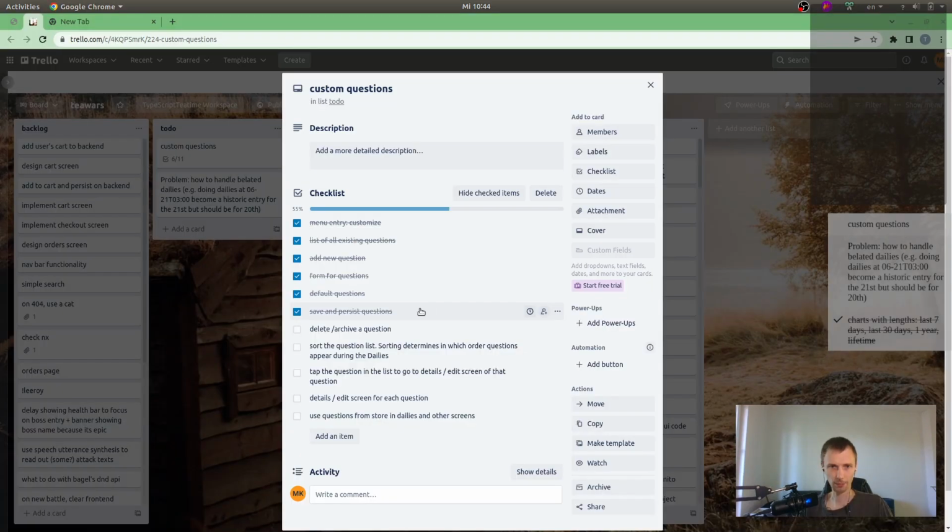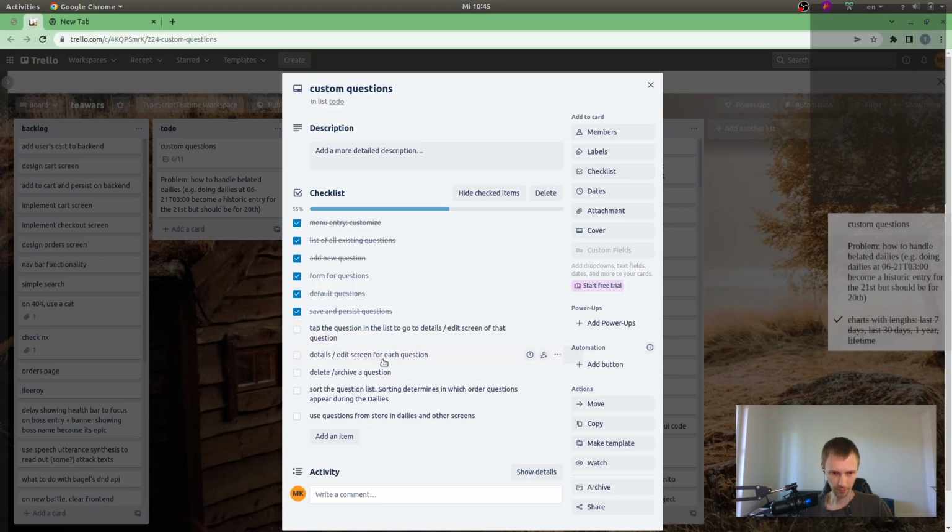We did make some plans on what we want to do next. One thing being deleting and archiving, the other one being sorting. So we allow them to be draggable. Tap the question in the list to go to details. This is probably what I want to do next. Details, edit screen. And this is the same. Okay, that's the actual implementation. This is the navigation.